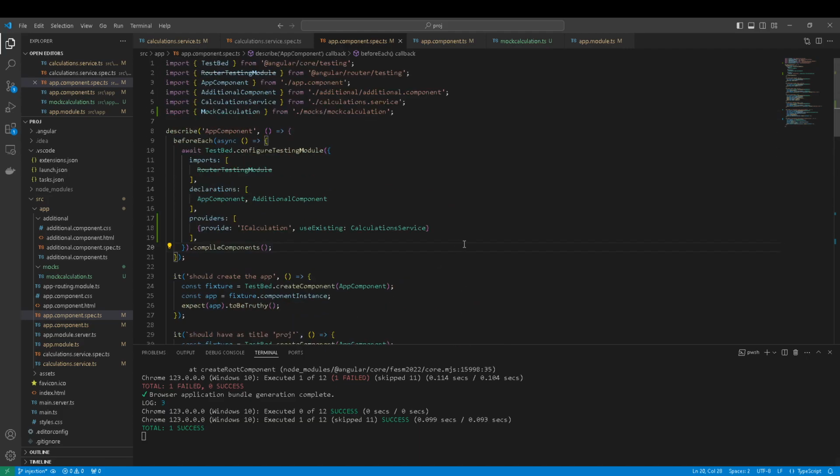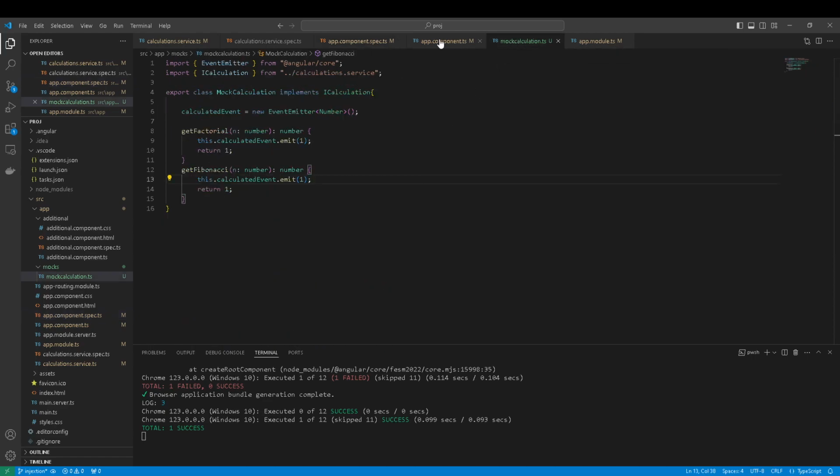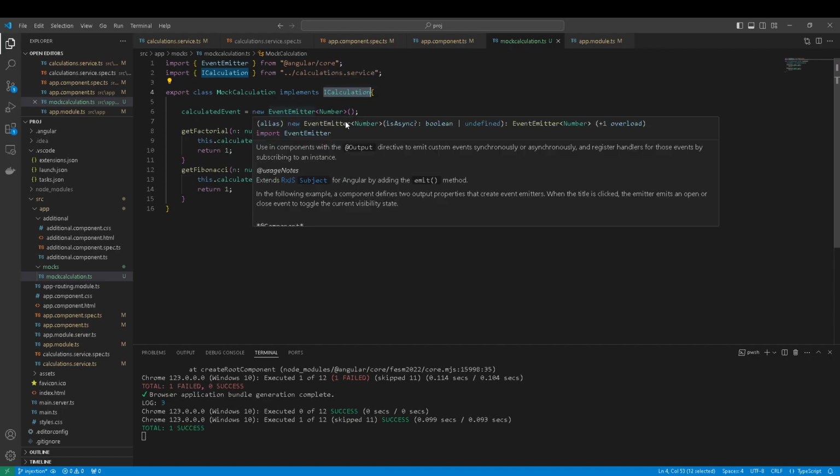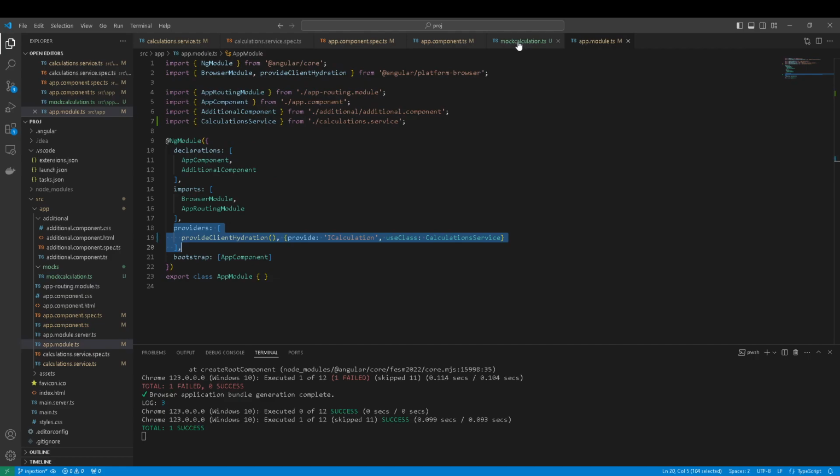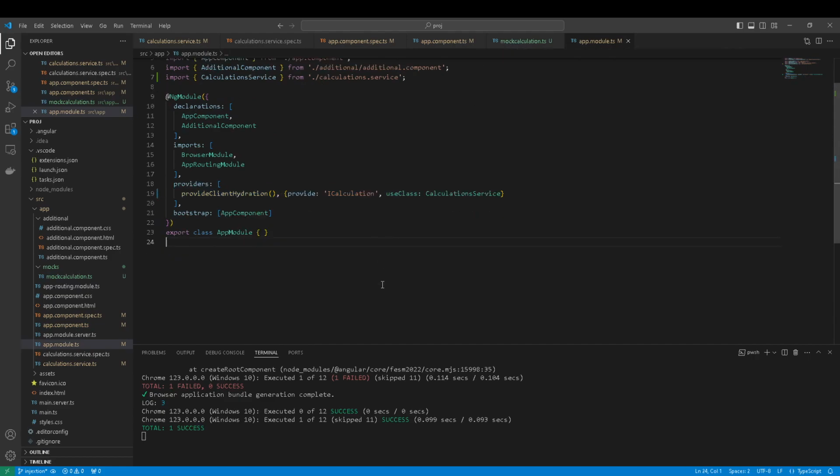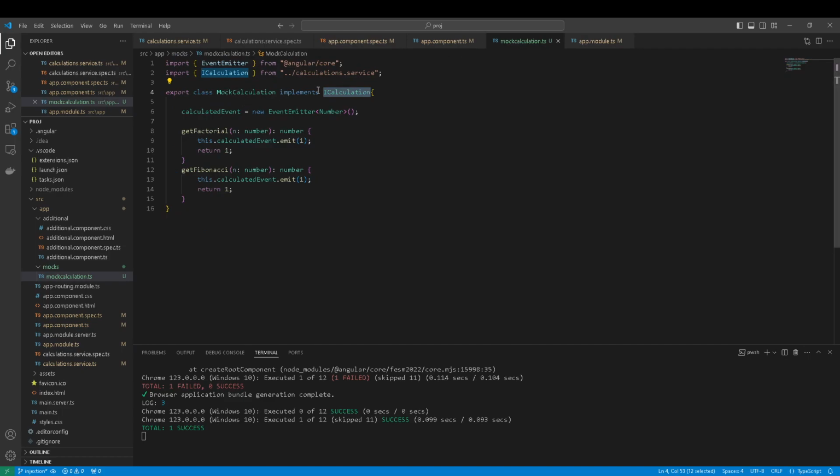So this is the way we can use a mock, but also we can test the real implementation. We can create an additional implementation and we can test them. What else we can do is create a mock without an implementation interface. We can see that in the next video.